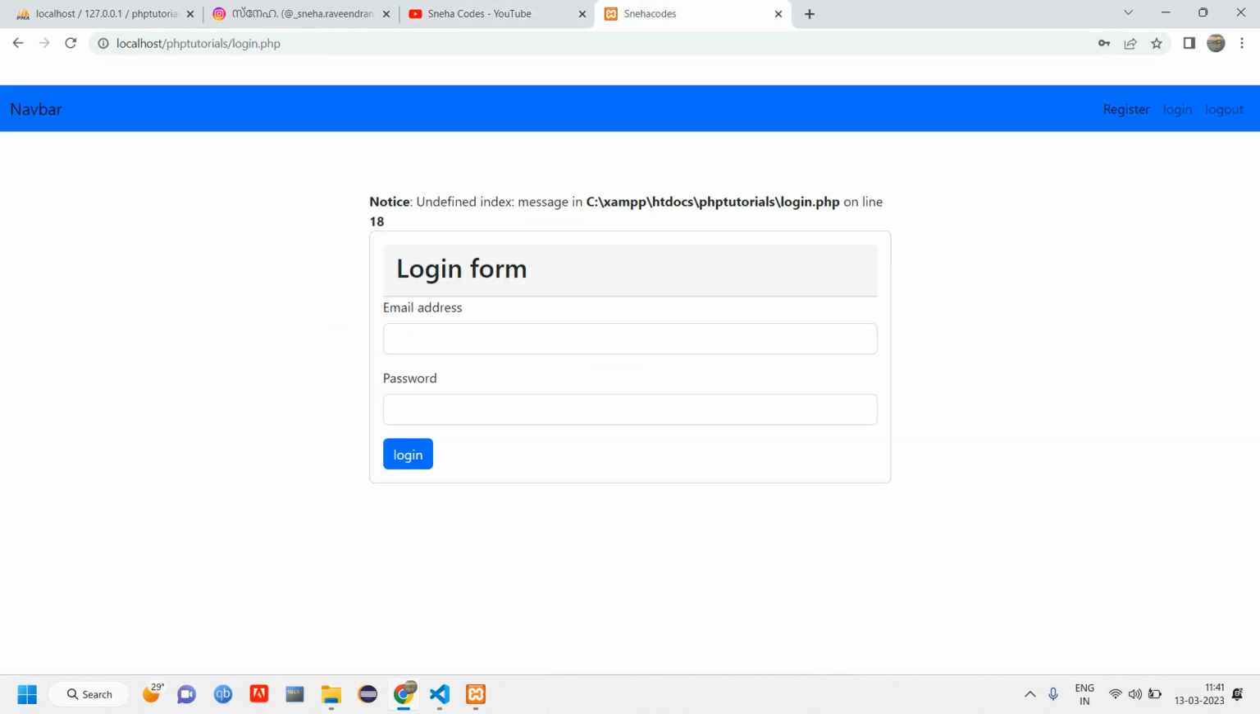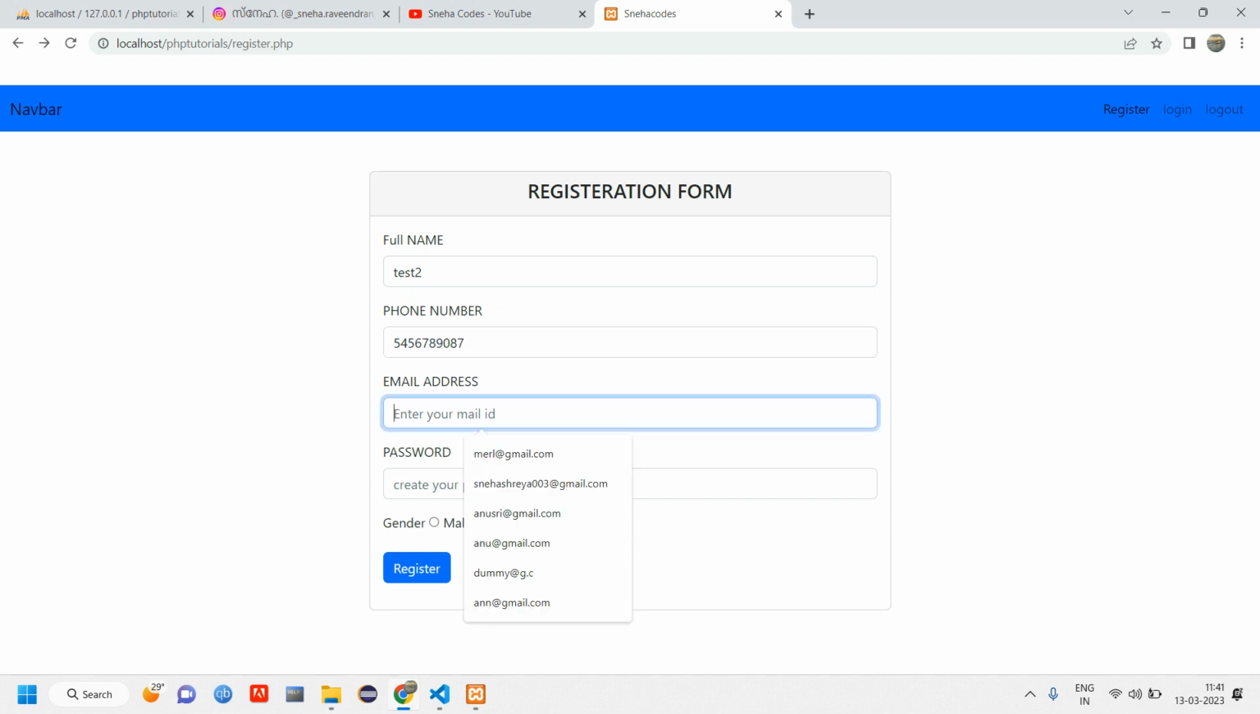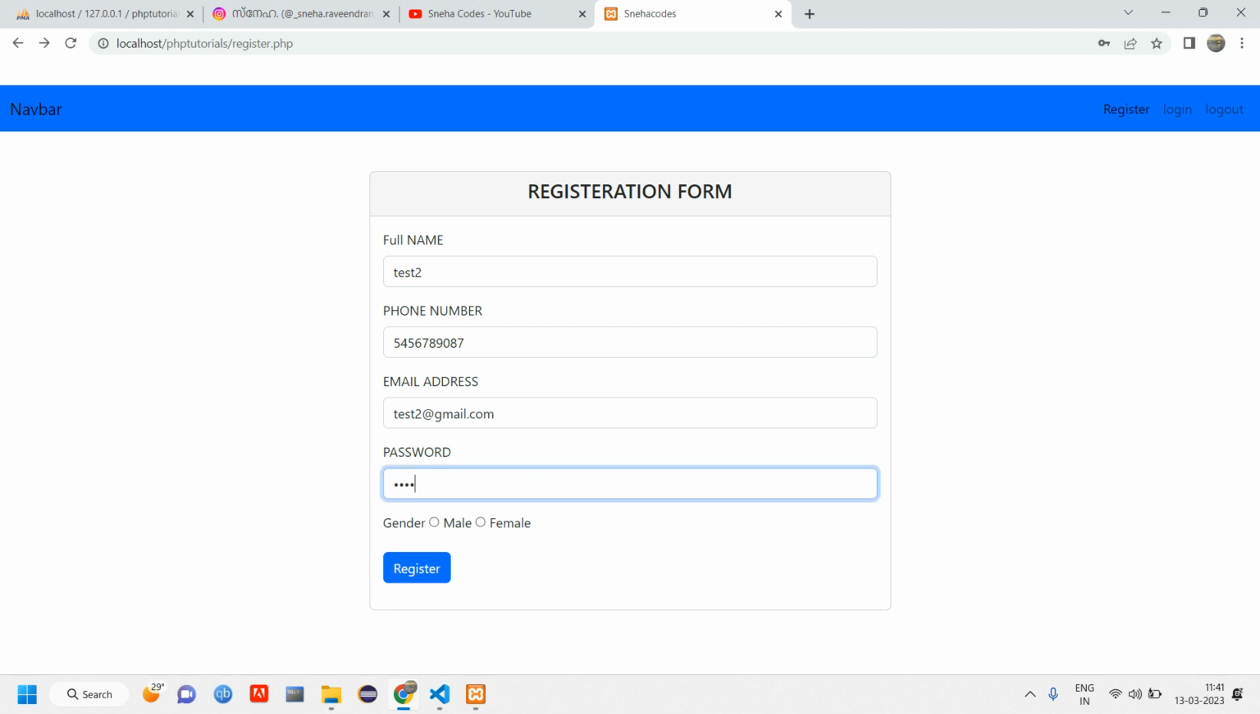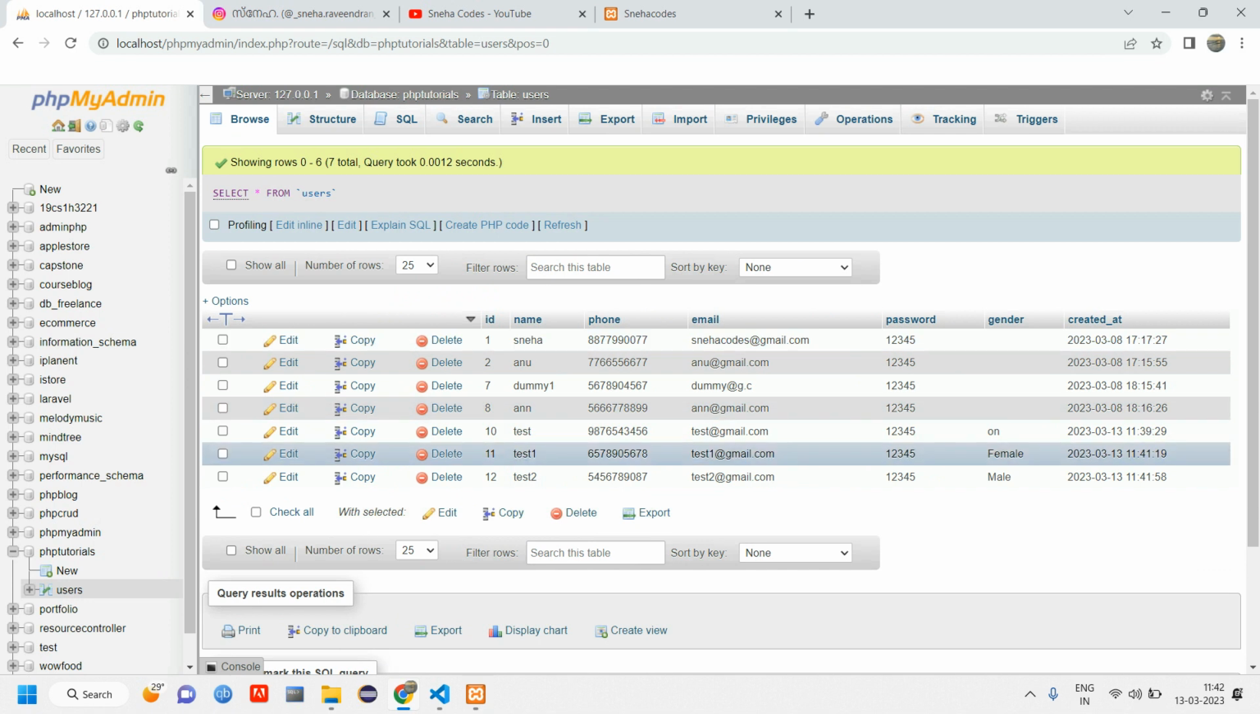Let's register once again for the male value. Refresh this page and name it test2, email test2 at gmail.com, password 12345, and let me click on male and register. Let's go back and reload. You can see the male has been stored. This is how we store a radio button value into a database.